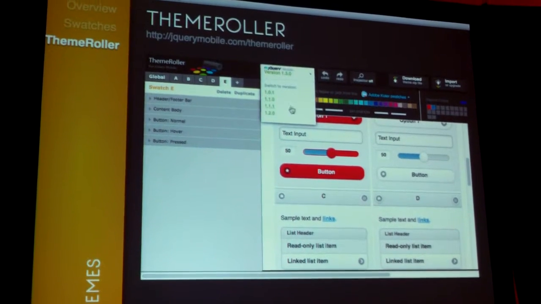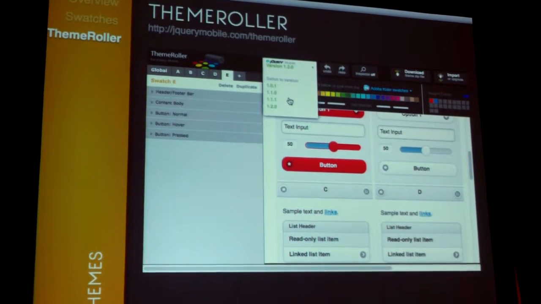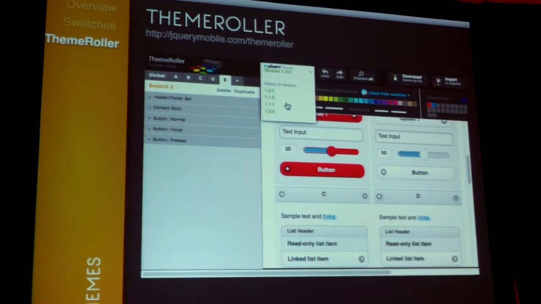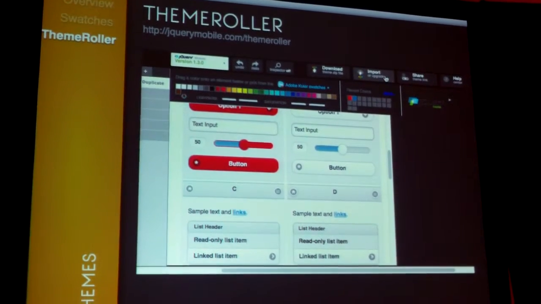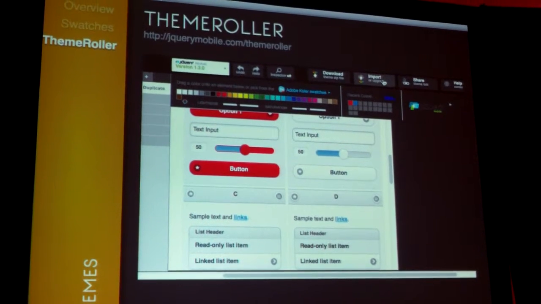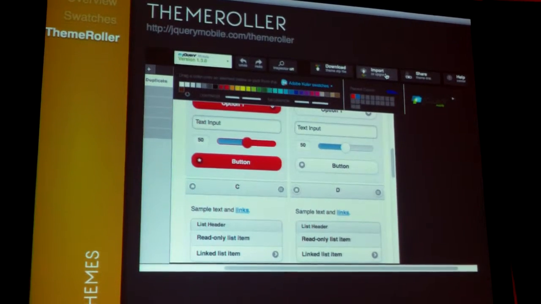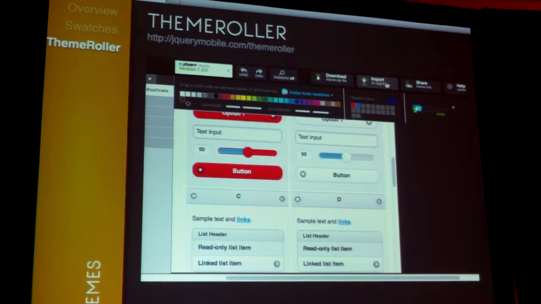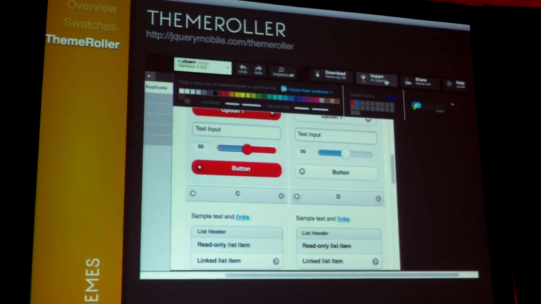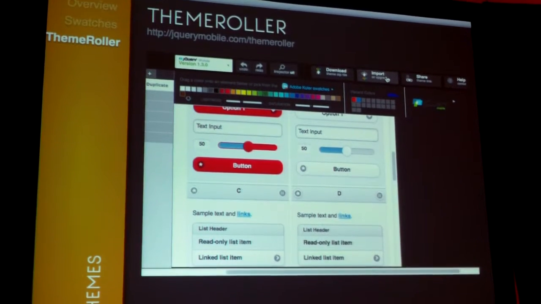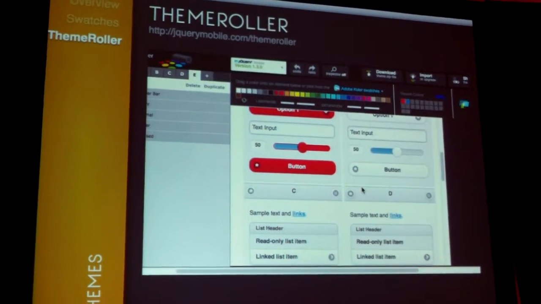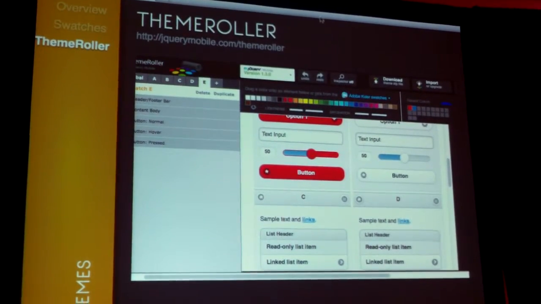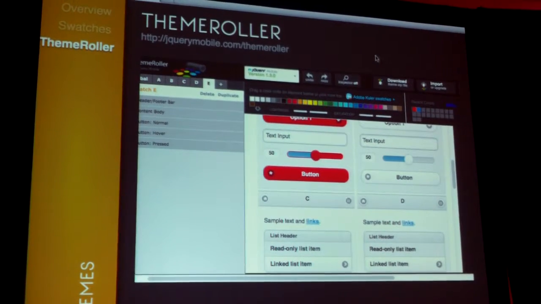I can pick which version of jQuery Mobile I want the theme to build for. And what's really cool is I can import a theme. So say 1.3 just came out and I want my 1.2 theme to be upgraded. I can import it, switch it over to 1.3, upgrade it, and then re-download it. It's fairly simple, and this is just a cursory overview of Theme Roller. There's a lot more to it.